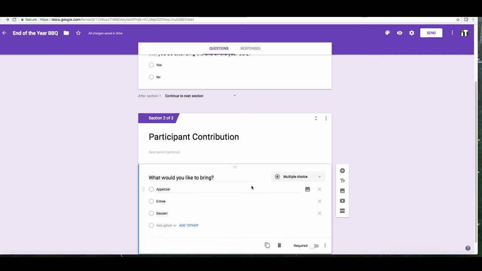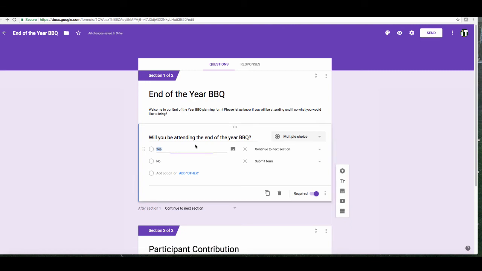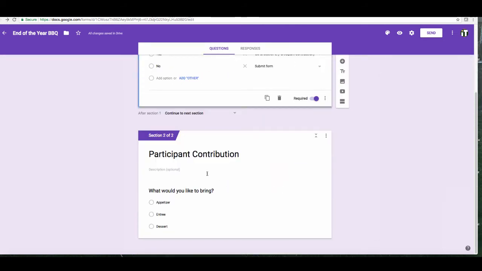And now that we have our section, we can point this question to where you want it to go. So let's go back into our question. Next to yes, under continue to next section, we will choose where it says participant contribution. So that's why it's important to have a title for that section that's clear so you know where you're sending the question to. So we're going to click go to section 2, participant contribution. So now when somebody goes to fill this out, when they say yes, they'll automatically get sent over to here and they can put what they would like to bring.